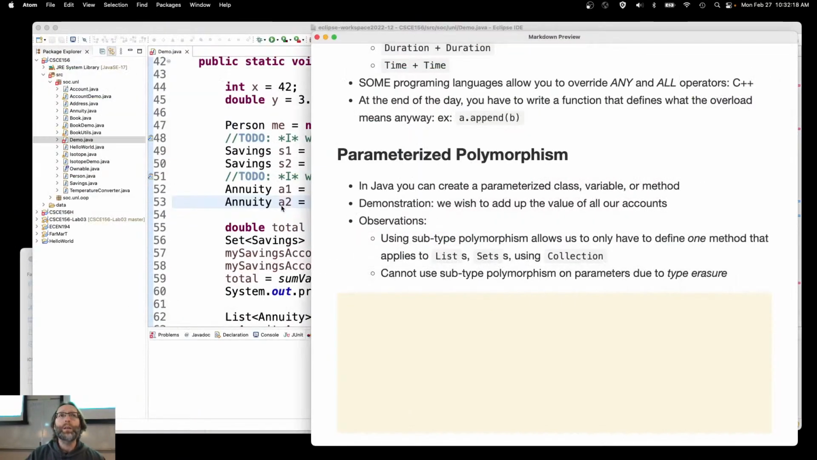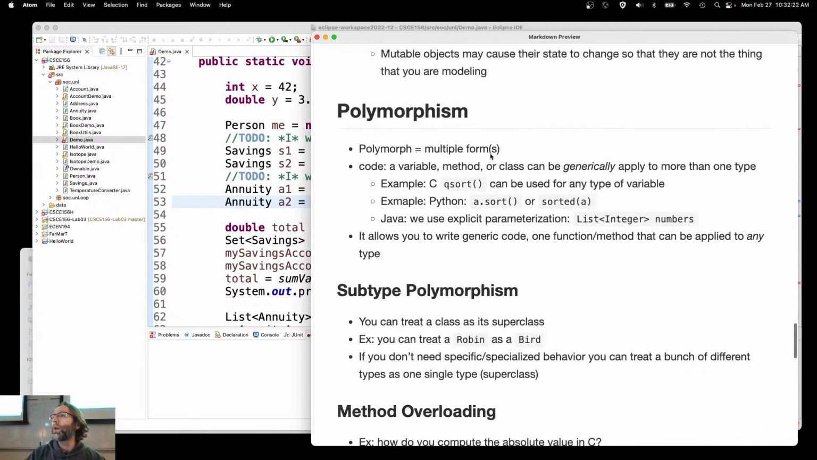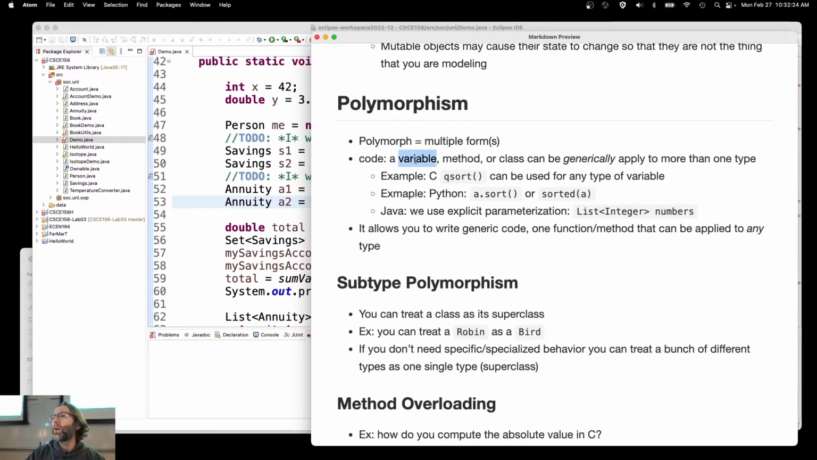To pick up where we left off last time, we were talking about polymorphism. And in general, remember that polymorphism is a code, a variable, a method, or a class that can be generically applied to more than one type. Polymorph, more than one form. So that you only have to write one sorting algorithm. You only have to write one get max algorithm or something like that. And then you can apply that to any other type.